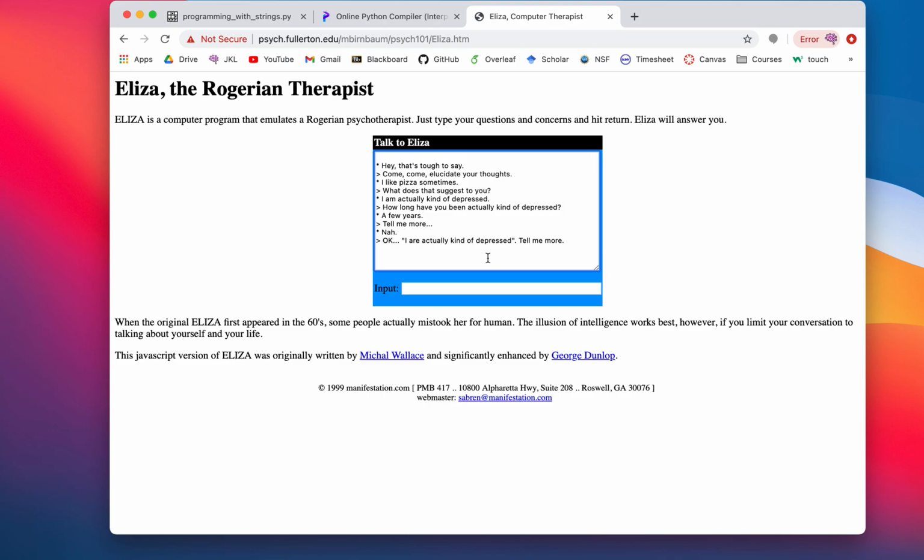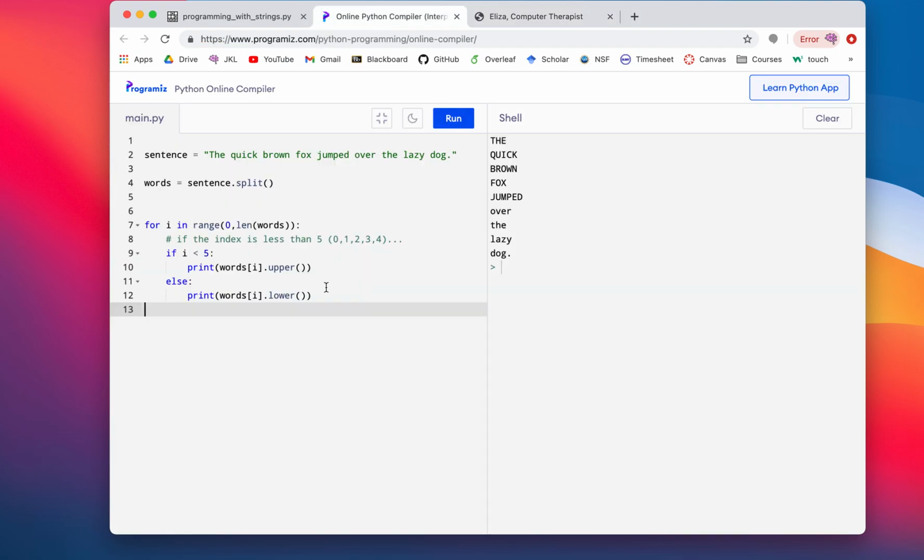So, what is Eliza doing? Eliza is taking in text, doing some functions on it, and producing this text string back that is hopefully going to get me, the user, to keep typing, keep talking. Work through my issues with my computer therapist, right? I'll just leave that up. So we're not going to make that today, but I want to keep walking us toward that.